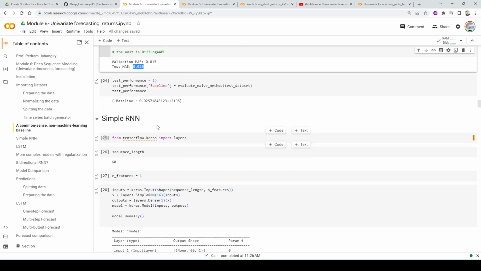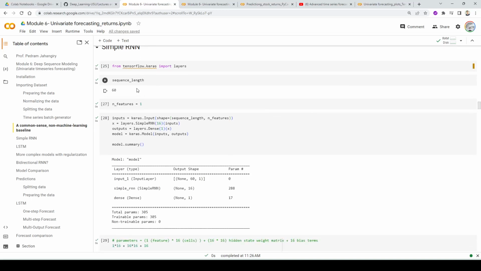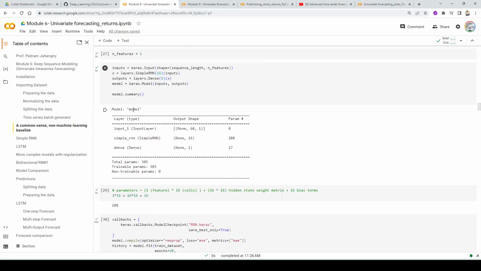So, simple RNN, and we have done this before multiple times. Now you know the details. It should be easier to follow through the code, right? Just a reminder, the sequence length is 60. The number of features here is 1 because we have a univariate time series prediction. And we're going to go ahead and define our regular simple RNN architecture here.